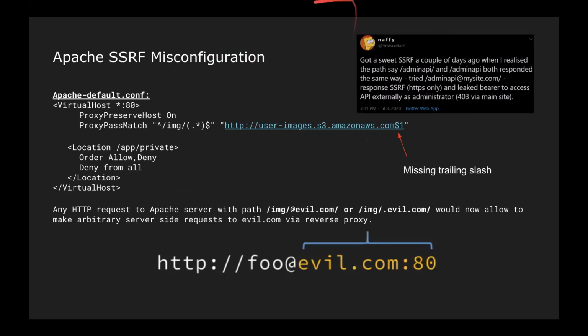We have a lot of time. So this configuration is a regex check, and it is looking for anything that starts with /img, and it passes it on to the host here. But you see, there is no trailing slash, so we can append to the host part of this Amazon AWS URL, and we can use something like @evil.com or .evil.com to make requests to our controlled domain, and that's how we can do an SSRF. And Nafi, who is a well-known bug bounty hunter, actually found something similar to this. So yeah, that's one with Apache.